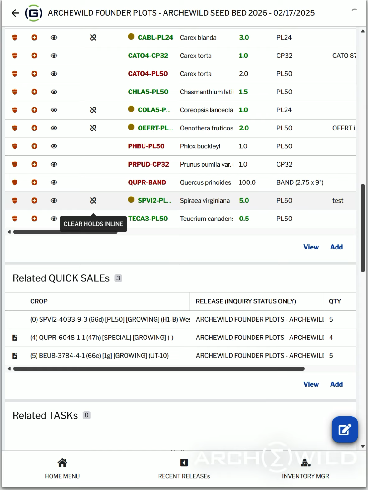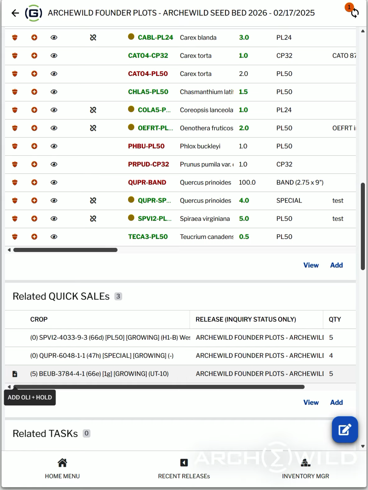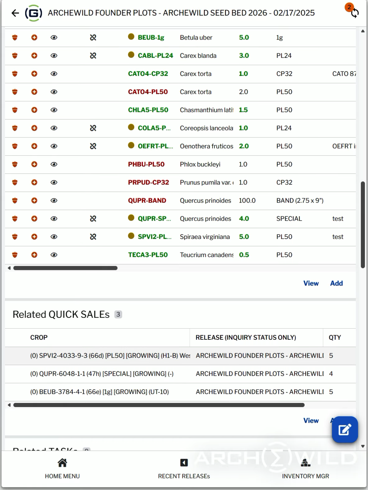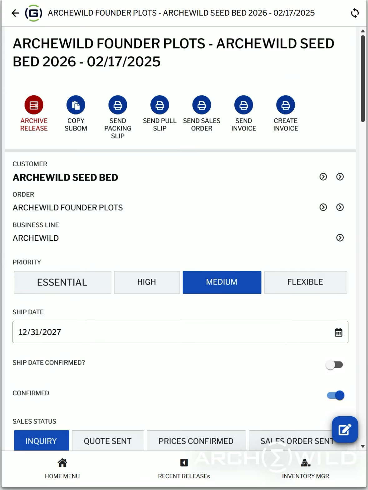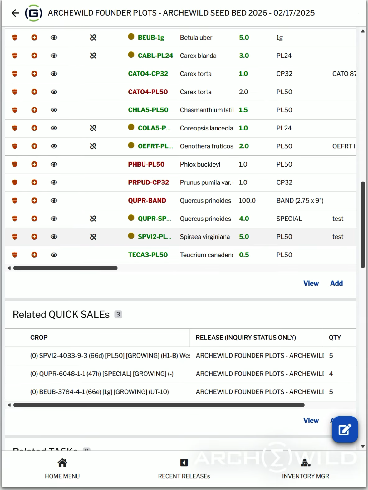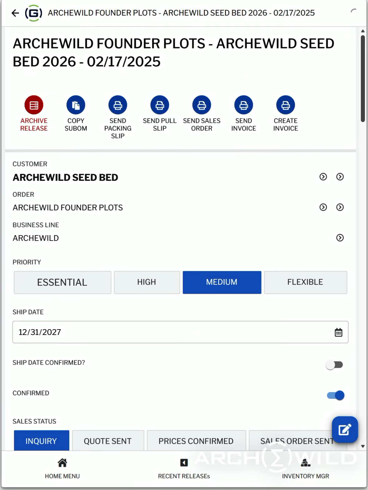You can see there the fact that it has a paperclip, that the hold has been placed, and the available units for this species drop from 5 down to 0. So it updates your availability for you. I'm going to click that same button, watch the 4 become a 0 and the 5 also become a 0, as I have allocated the entirety of these 3 crops to this release for our arboretum. That's the end of the demo. Feel free to give it a try.